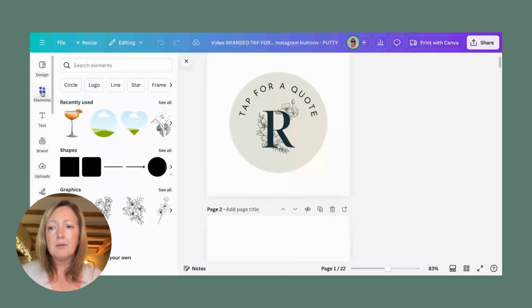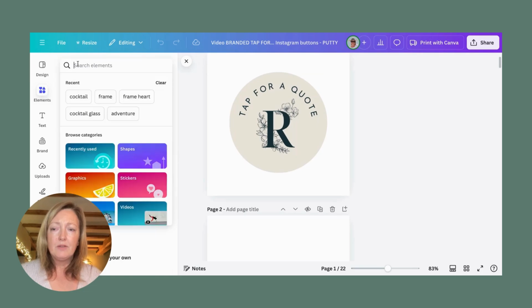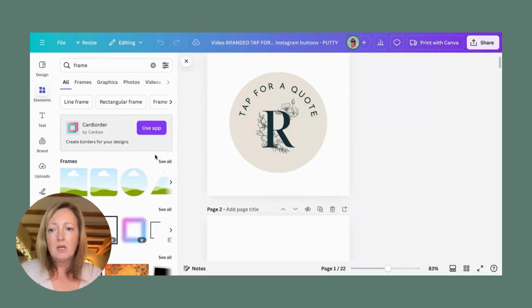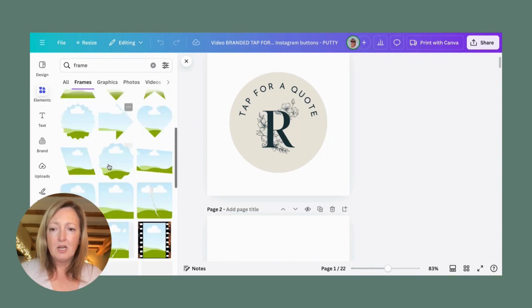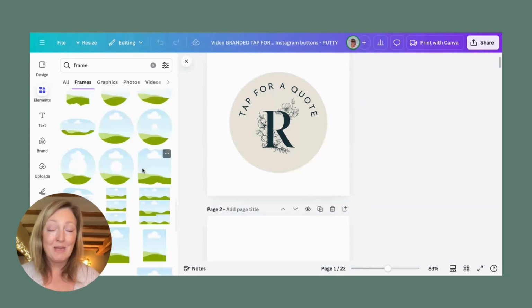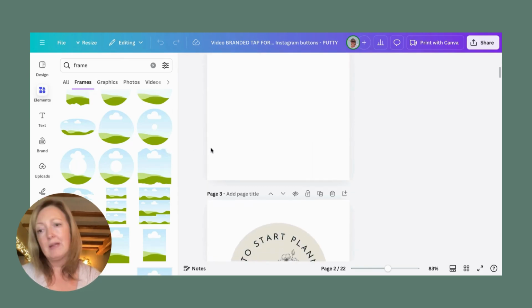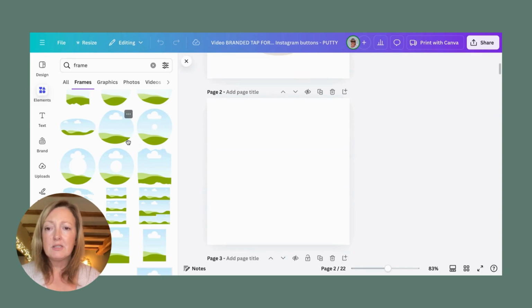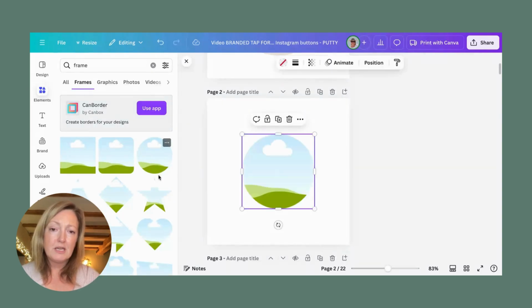We're going to go to Elements, and this circle is actually a frame. So you'll find in Elements, if you search frame, it has a whole bunch of frames, loads and loads of different ones. Where you see this blue sky and green hills, that means it's a frame. That means that if you drop it into your design, you can then take an image, a photo, and you can slide it across and it will automatically fill the frame for you. So it's basically just a frame that you can put an image into.